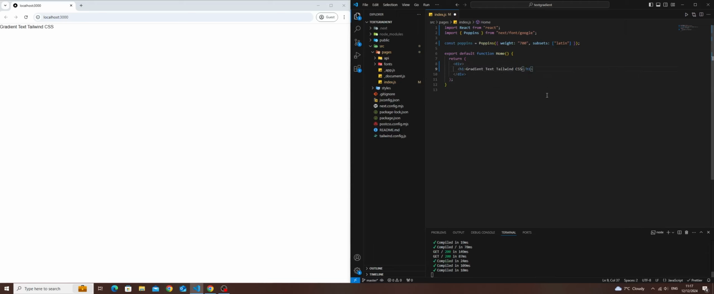As you can see, that's our text. So what we're going to do now is use Flexbox to center our text right in the center of the screen. We're going to add the property of flex, the width of 4 and the height of screen. And then once we do this, we're going to add items-center and justify-center. So that will center the item horizontally and vertically, as you can see on the screen.